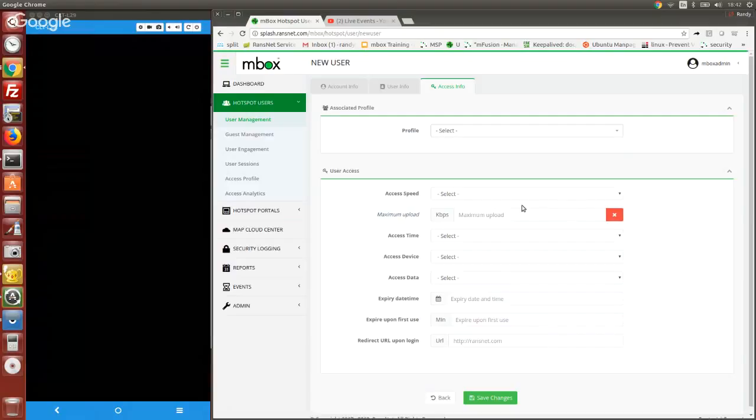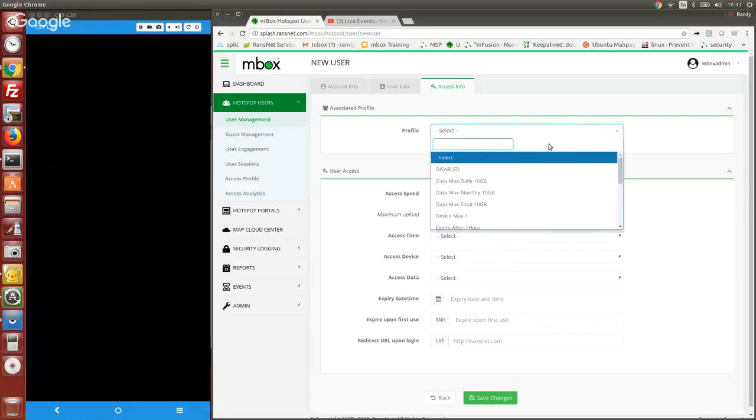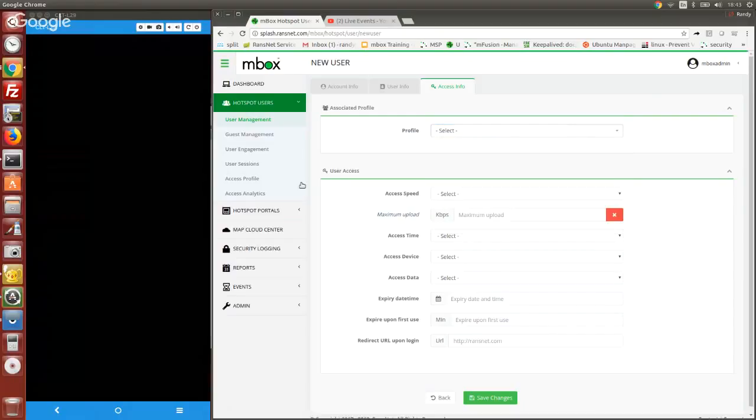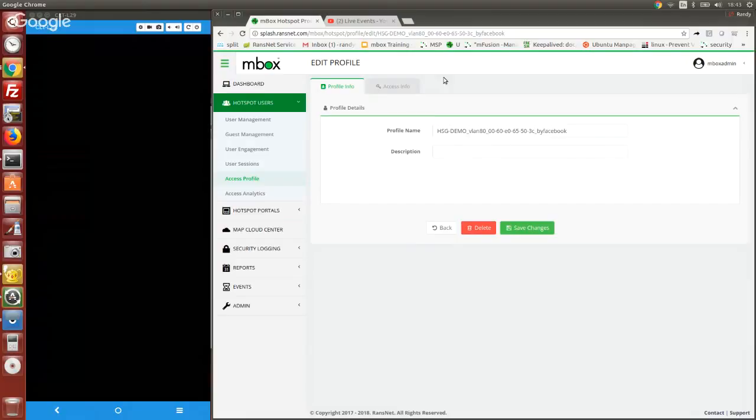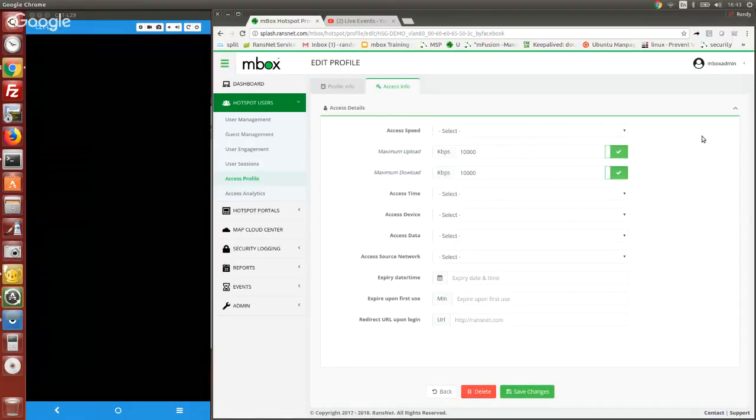The settings can be done on a per-user account basis, or you can set them on a profile and apply this profile to the user. So you set the same thing on the profile, and when the user is attached to this profile, they will inherit whatever access control you set at the profile level. What I have here is one profile for Facebook sign-in, and you pretty much have similar options as when you do the same control on a per-user account basis.